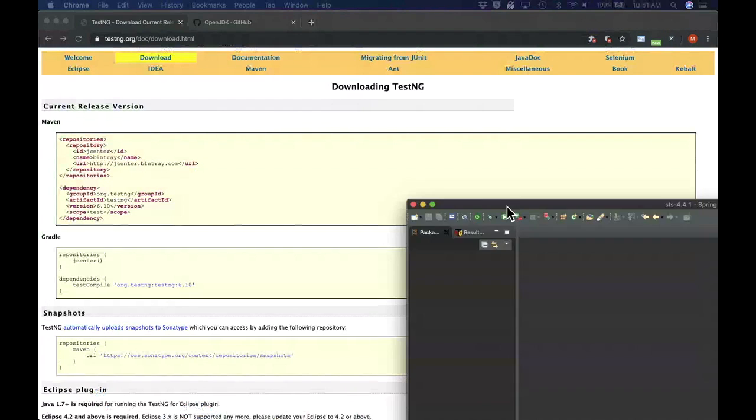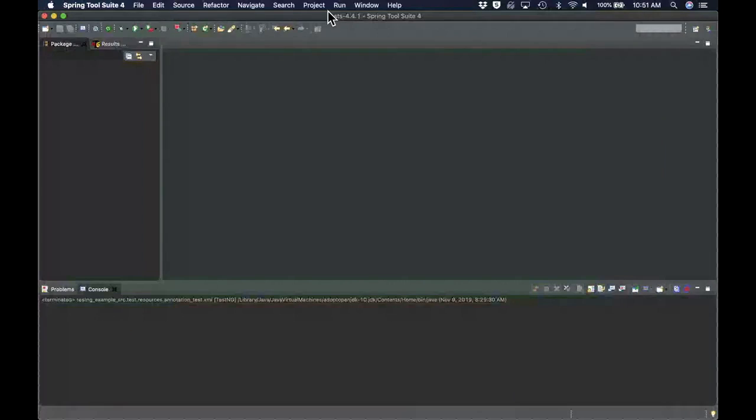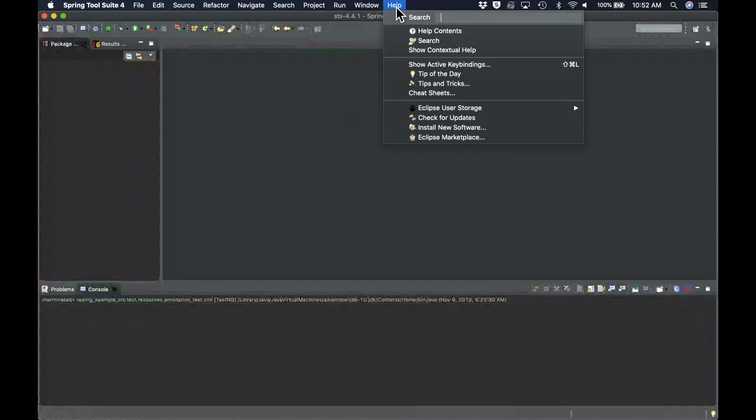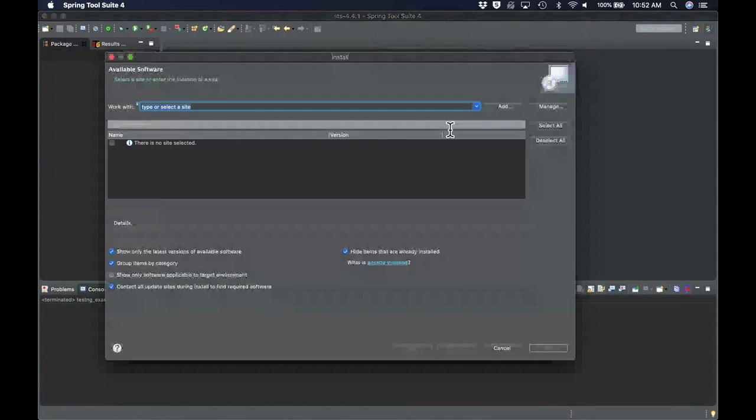So I typically use a flavor of Eclipse called STS, which is from the Spring community. It comes preloaded with all the Spring jars, so you don't have to configure anything. For TestNG, though, we need to get the latest version of TestNG. So we go up here to Help, and you go to Install New Software.